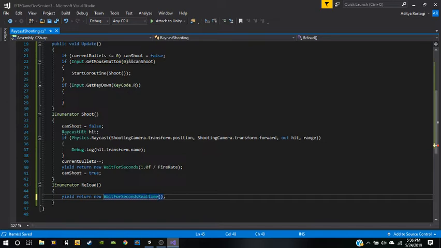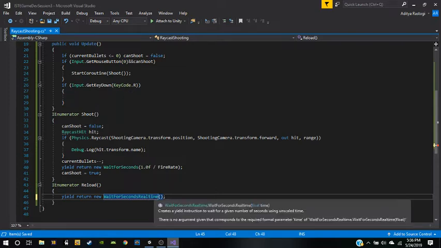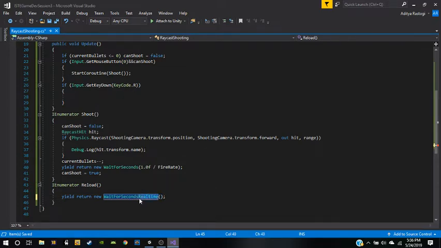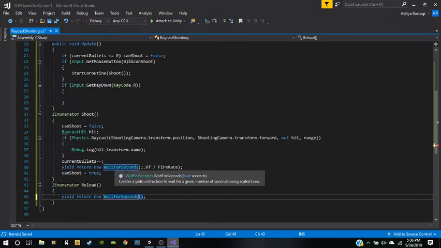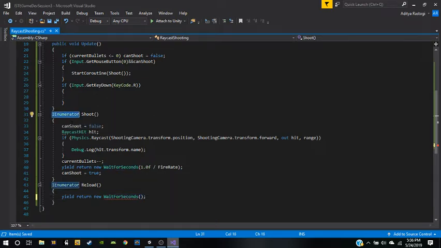And an IEnumerator is the same thing as a normal function. The difference is that IEnumerator is the return type of the function. And here it is returning a time wait, basically, which is why it's yield return new WaitForSeconds. IEnumerator is just the return type.